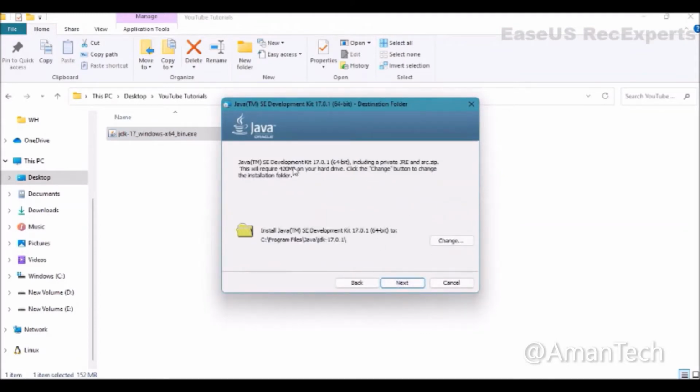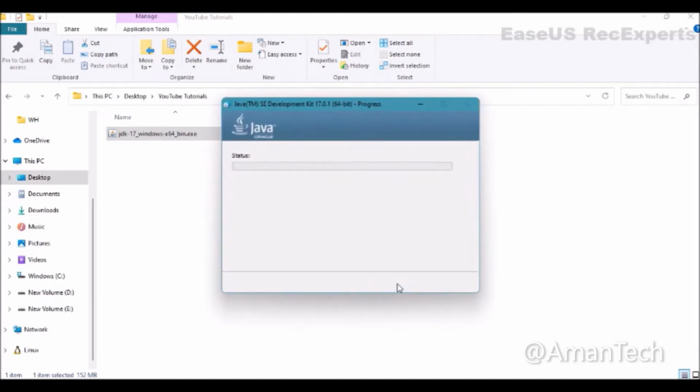And in the next screen, you can see it has been mentioned that this Java 17 JDK kit includes private JRE and SRC zip that will require 420 MB on your hard drive extra. So in case the drive in which you are currently installing does not have enough space, it is advisable to change it to a specific drive where you have enough space available. As in my case, C drive is having enough space available. So I will click on next. And it will start the installation process. As you can see, the installer is installing all the required files.